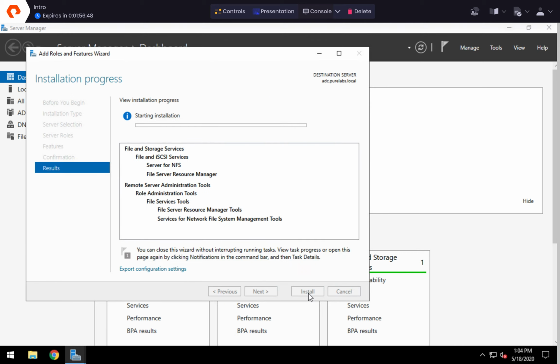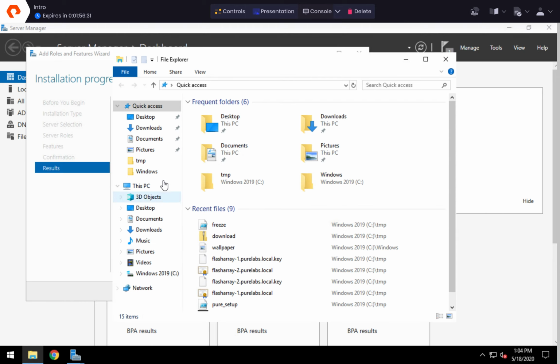So now it's going to begin to install the Server for NFS as well as the File Server Resource Manager. This will allow me to provision this share so that it can be accessed and mounted via any Unix or Unix-like clients via NFS. So the first thing I'm going to do is come over here.